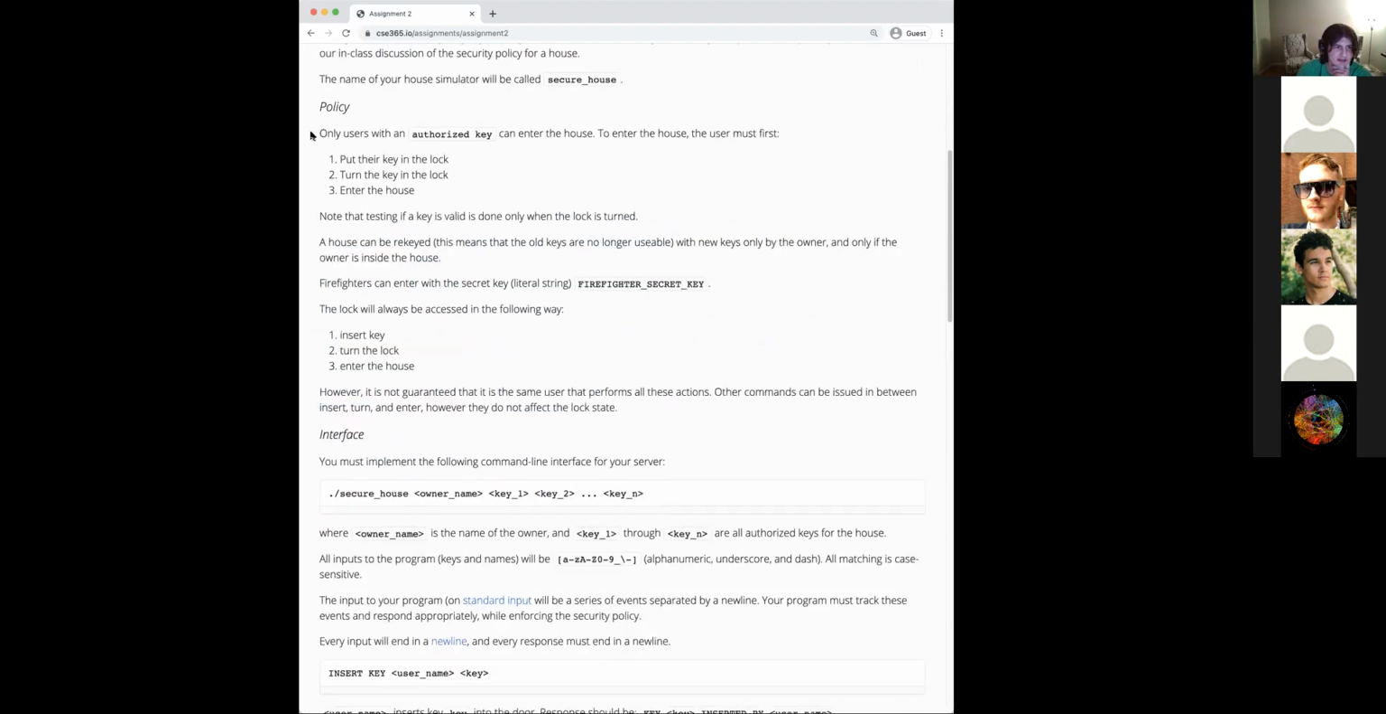The policy is that only users with an authorized key can enter the house. This makes sense; we talked about this when we discussed the house. To enter the house, the user must first, in this order, put their key into the lock. We'll see later the syntax of how this is done. Then the user turns the key in the lock, and then the user attempts to enter the house. An important thing here is that testing if a key is valid is done only when the lock is turned. We'll see later there's no possible response from putting your key in.